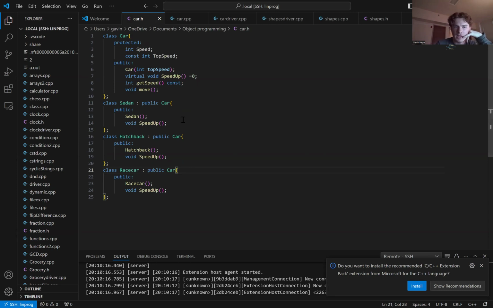Okay, so here we have our car class with our two variables. I'm looking at the instructions over here, making sure I'm knocking off all the points. We have our car class with our speed and top speed variables. Top speed is constant, that way no one can change it. This is just our car, our parameter constructor for top speed, setting it. We have our void function for speed up, virtual, meaning that they have to do this, setting equal to 0, as we do in class. Get speed function, making sure it's a const function. Then we have our move function.